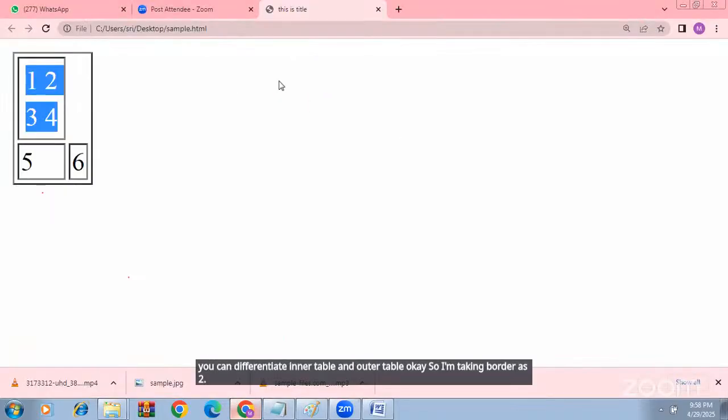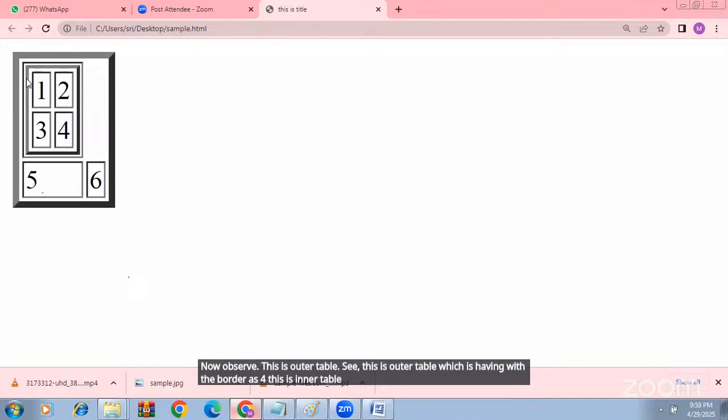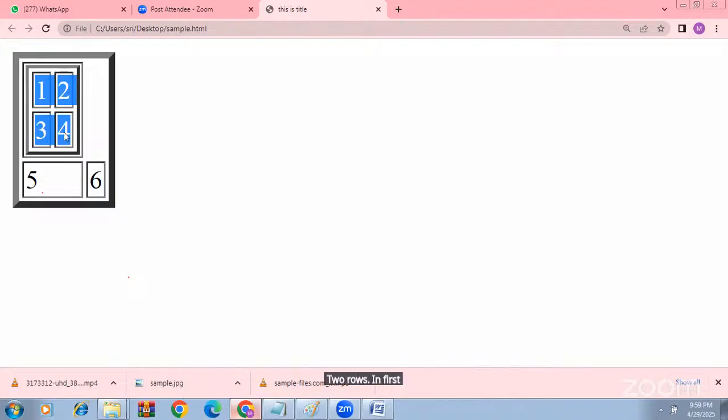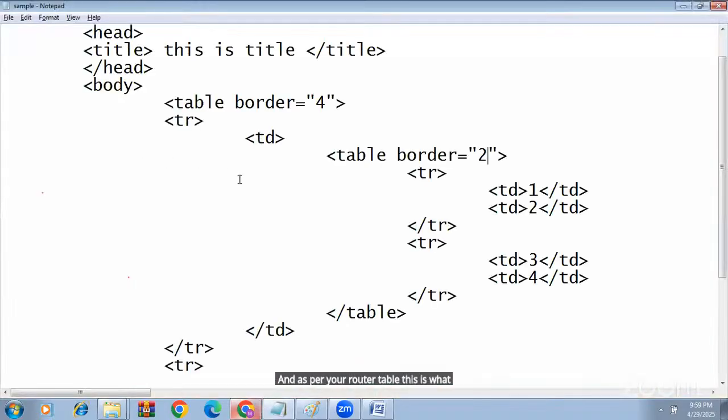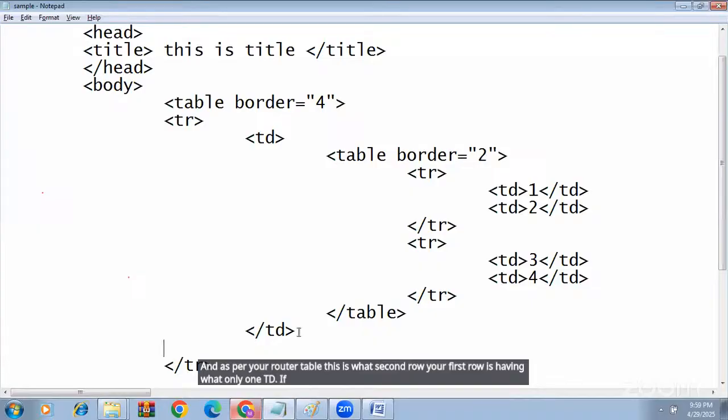Now observe. See now. This is outer table, which is having the border as 4. This is inner table. So where it is having how many? Two rows. In first row contain two TDs and second row contains two TDs. And as per your table, this is first row. And as per your outer table, this is what? Second row. Your first row is having what? Only one TD. If I place second TD here, it will be clear.